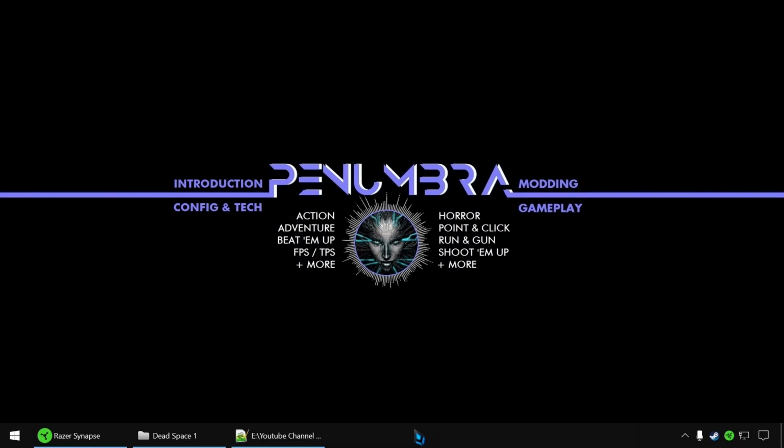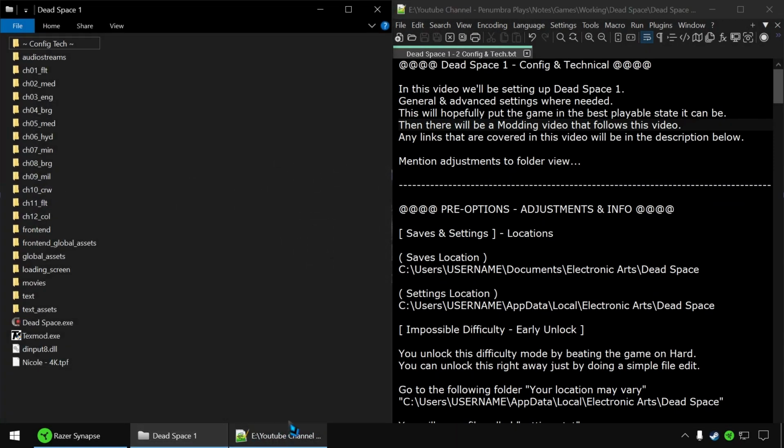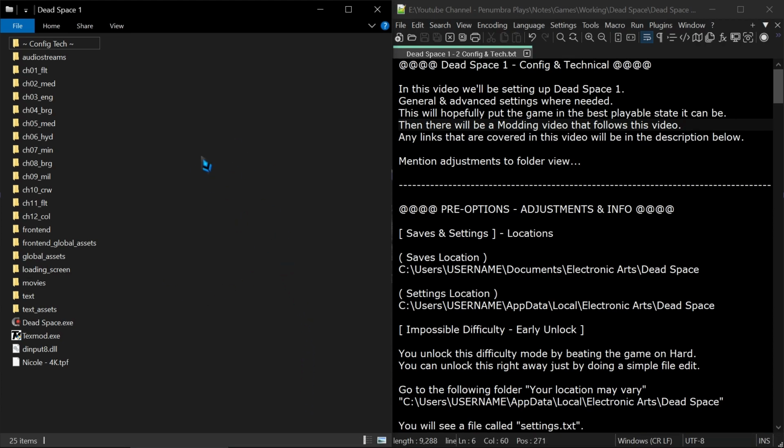Get my notes open. Where we get the folder view for the install of the game on the left here and my notes on the right. In this video we'll be setting up Dead Space 1 general and advanced settings where needed. This will hopefully put the game in the best playable state it can be. Then there will be a modding video that follows this video. Any links that are covered in this video will be in the description below.